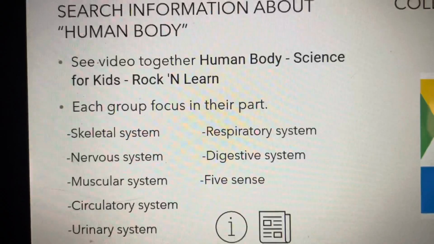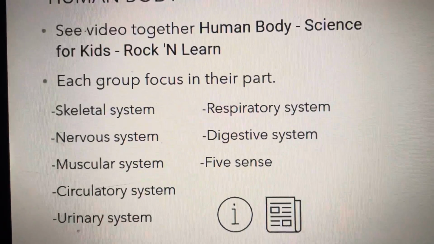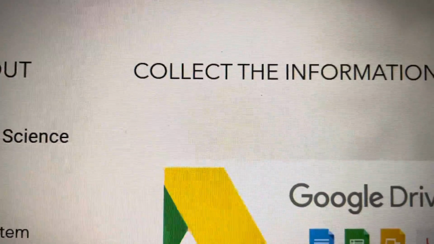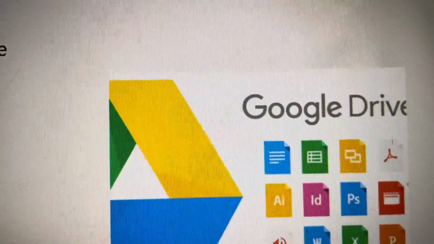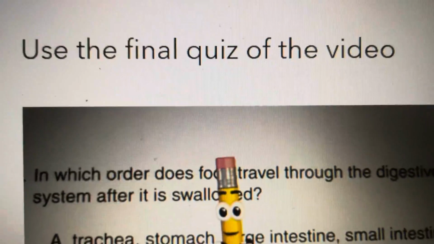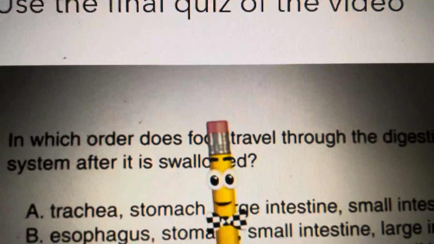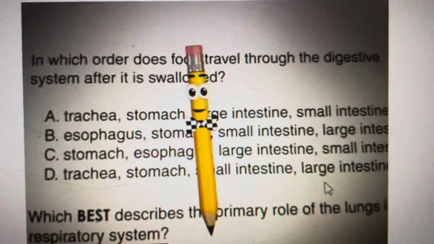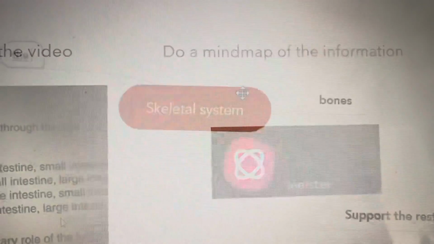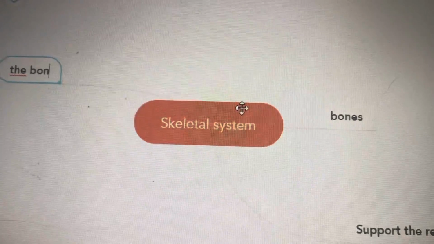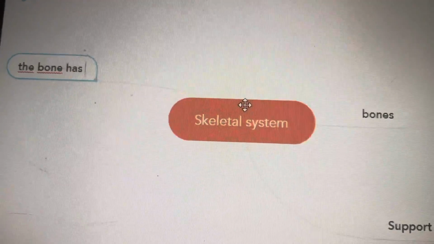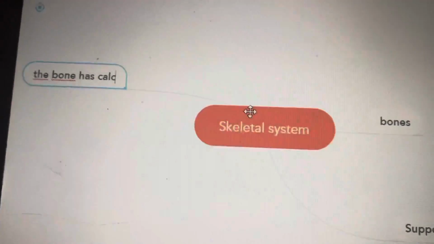Then each group will focus on searching for information in their previously distributed part and highlight the important information that will be collected in Google Drive. To start session 2, all the students will see the final part of the video, where there is a quiz. These questions could be added to the work of each group. Next step, each group collects all the information in a mind map with the tool MindMaster.